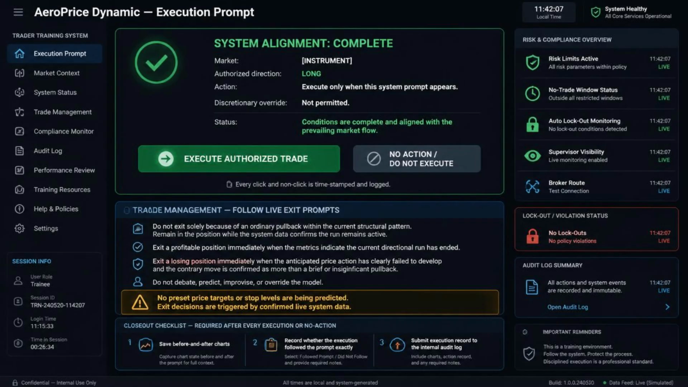The status line explains that the conditions are complete and aligned with the prevailing market flow. This is the system's explanation for why an authorized direction is present. It is not a request for you to independently validate the signal or make a separate directional judgment.